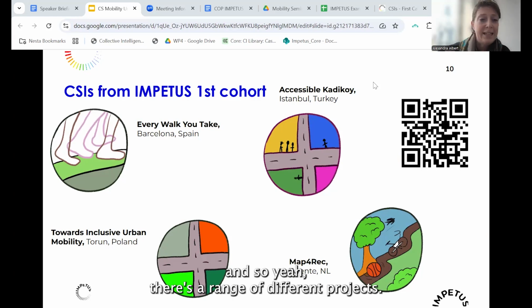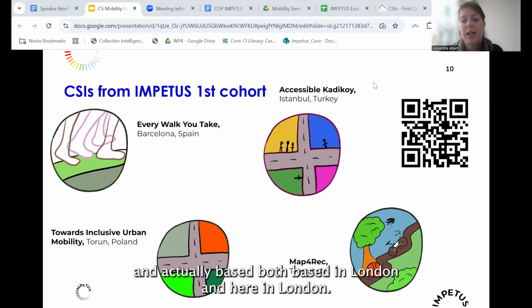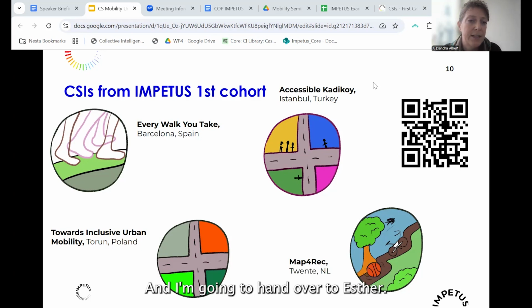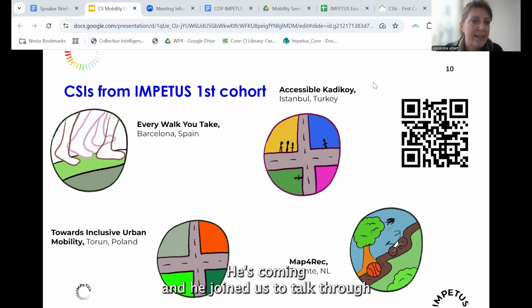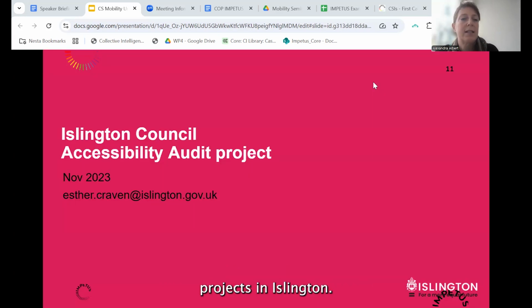So, yeah, there's a range of different projects, but then we're also going to hear from two projects, both based here in London. So I'm going to hand over to Esther, who's kindly joined us to talk through her project in Islington.